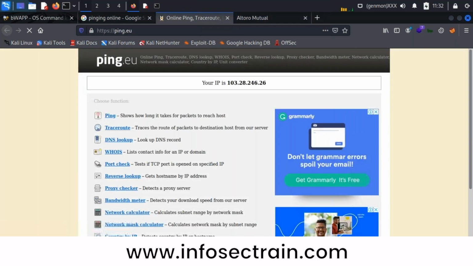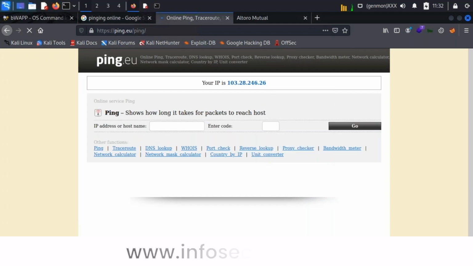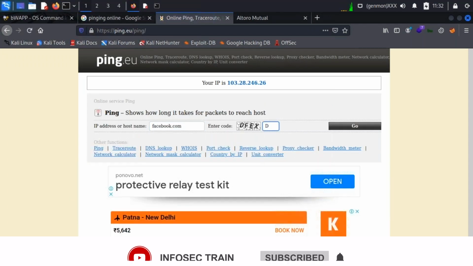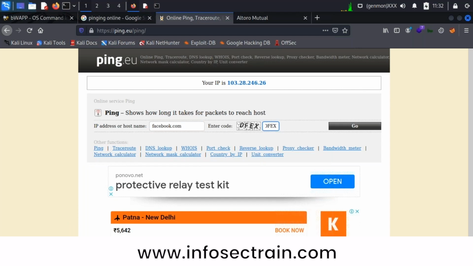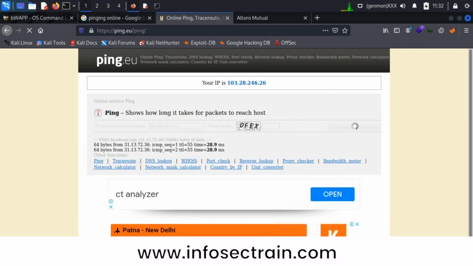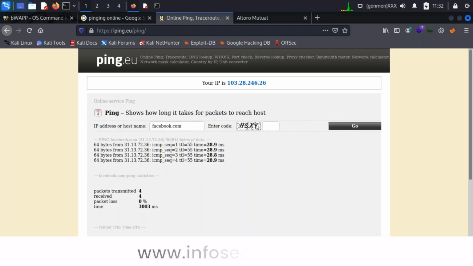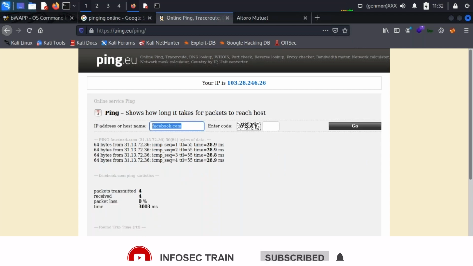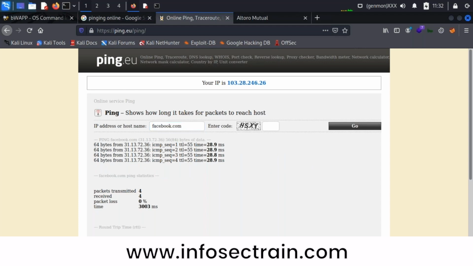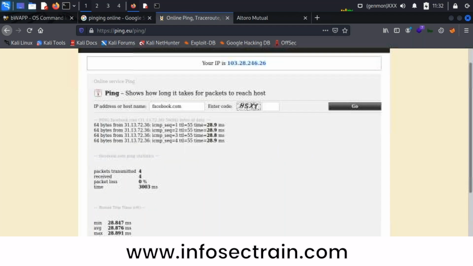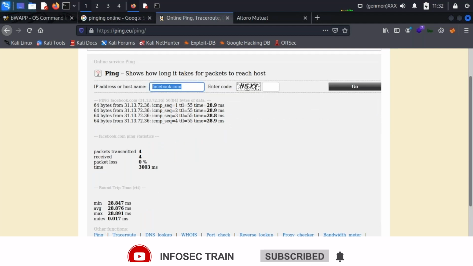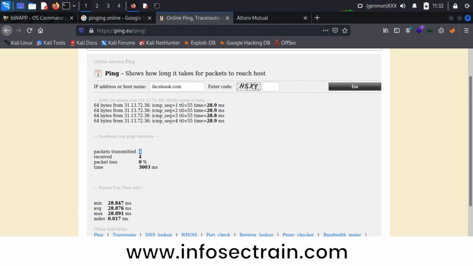I'm giving the same facebook.com in this application. See, when I give facebook.com in this application, what happened? This application doesn't have any resource related to Facebook, but it does something different. It is actually pinging facebook.com and showing the result, like packets transmitted and packets received.